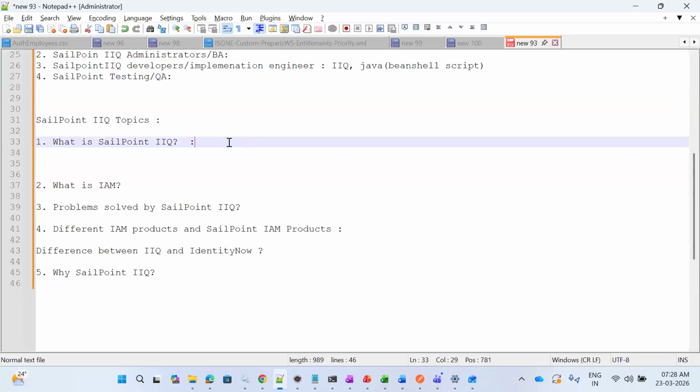What is SailPoint IIQ? We all are here to learn SailPoint IIQ. What is this actually, why do we need to learn it, and where exactly is this used?